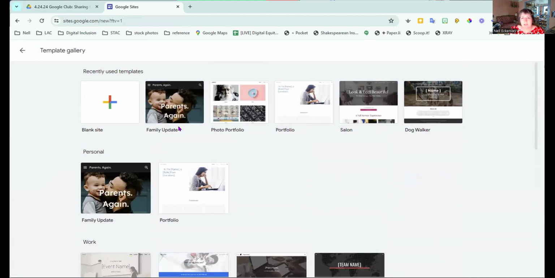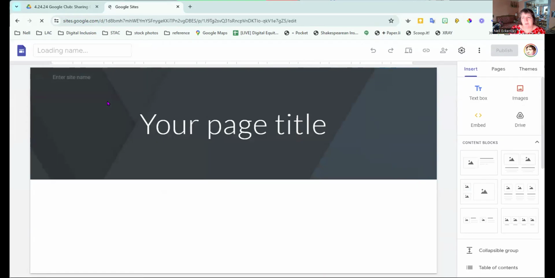What these templates give you are fonts. They've basically created a whole, when you come in, there'll be a font, there'll be colors, where the main picture is, all that stuff will be preset for you. If you start with your own site, you have to come up with that yourself. So let's go ahead and click blank slate and we'll do that together.